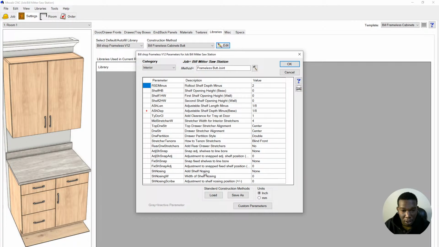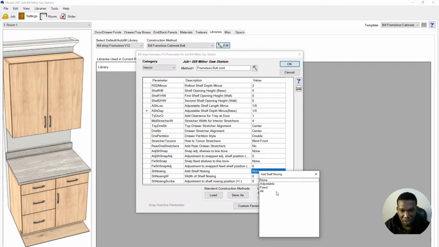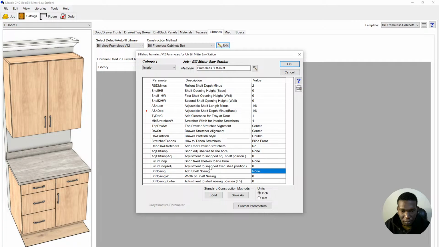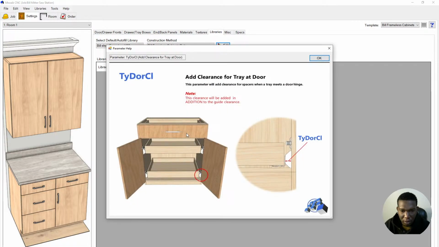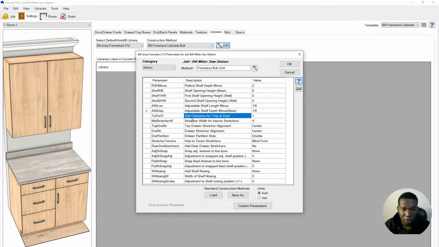So you can go first to these two main things to cram, so you can just select one and then ask what is that. Hard shelf nosing, none. Adjustable, fixed all. So add clearance for tray at door. I think those ones are self-explanatory, but if you don't understand, you can just check those images and then they will tell you. For the sake of time, let's just do tops.